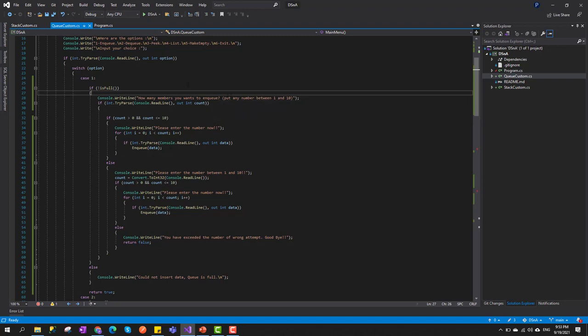Since we have a capacity of 10, we are also putting a guiding message that the member should be between 1 and 10, because that is how our capacity looks. And then we are checking, for folks who come from C#, of course even Java has some similar, if not the same, syntax to check whether the inserted member is an integer or not. So in C# we have TryParse.